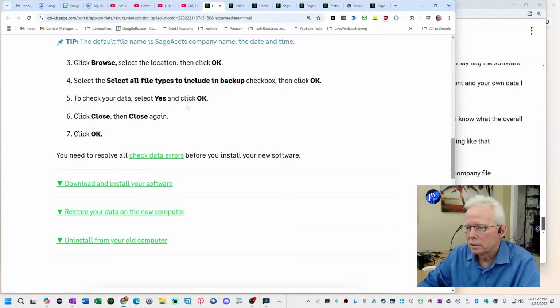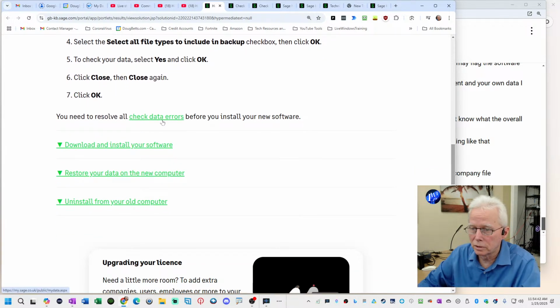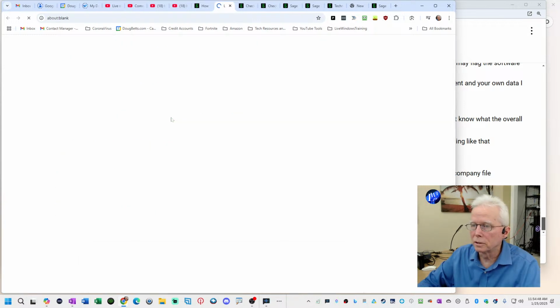To check your data, select yes. So apparently it asks if you want it to check and validate or verify your data. And that should always be done. I always do that on QuickBooks, and I often find there are problems that it finds and resolves. You need to resolve all check data errors before you install your software. Let's see what this takes us to. It's a new tab.